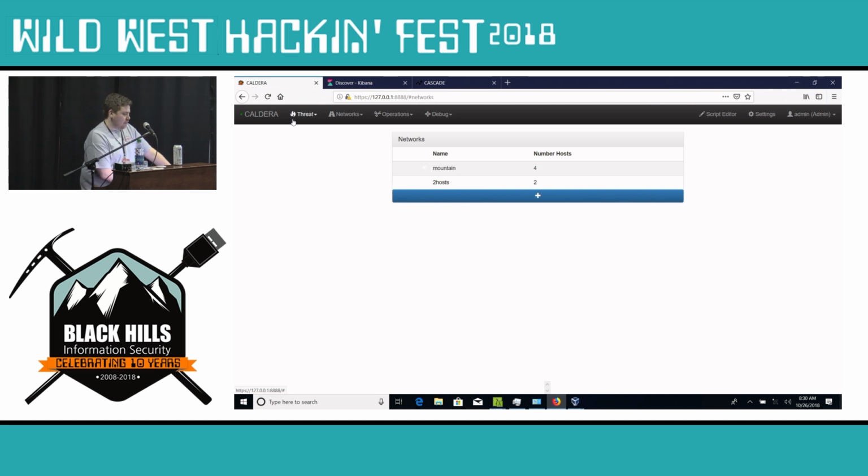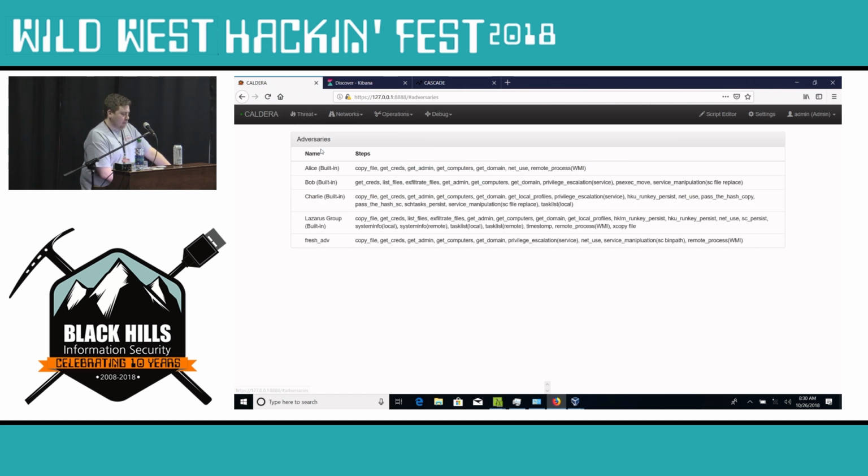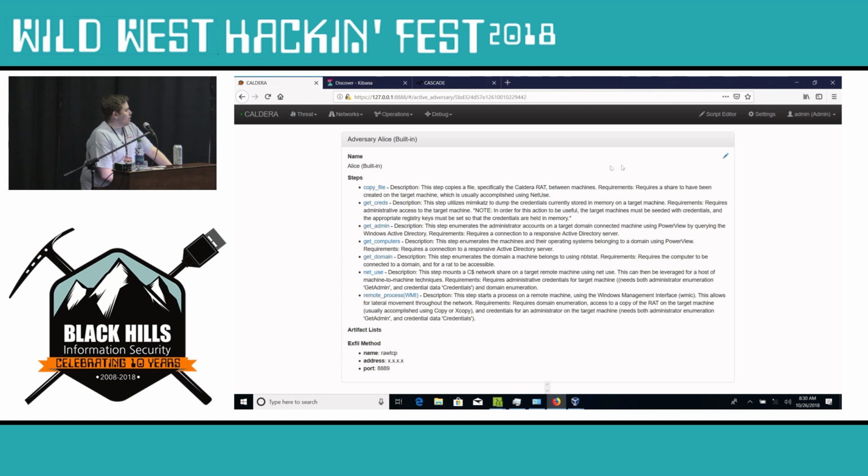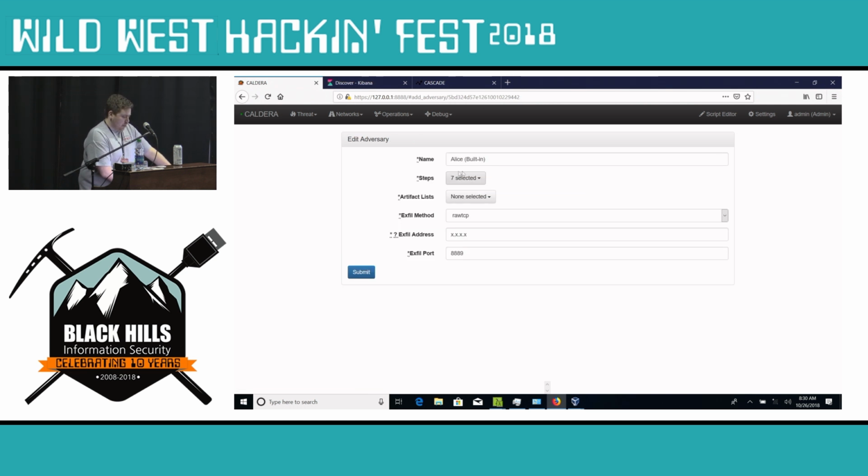The other main thing is this threat category. This has our adversary profiles in it. These are basically bins where you decide what techniques you want each one of these profiles to run. So this is a very simple one. Basically it steals credentials with Mimikatz, creates network shares, copies itself over, and then uses WMI to execute. So what we can do is show you editing it and creating a new one.